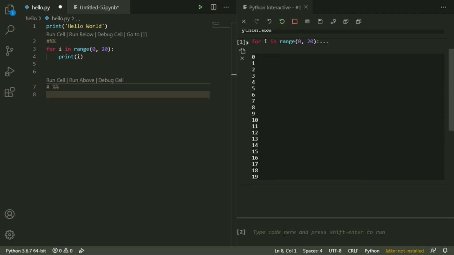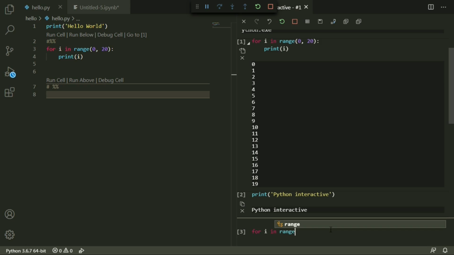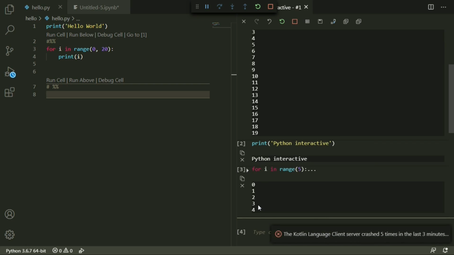And here you can even type any code you want, like print Python interactive. And you can run whatever code you have. Just type in your code here, like let's write a for loop another time, for i in range 5. You can type whatever you want, and at the end just type shift plus enter to run your code, and there's the output another time.